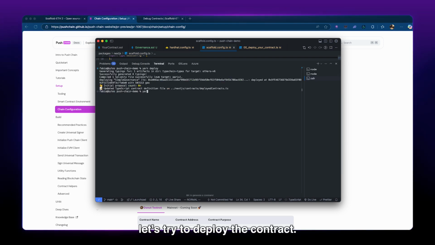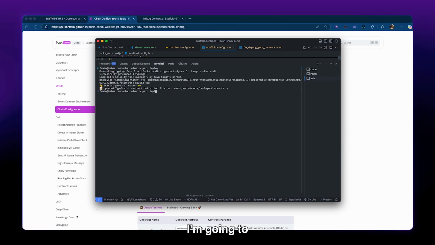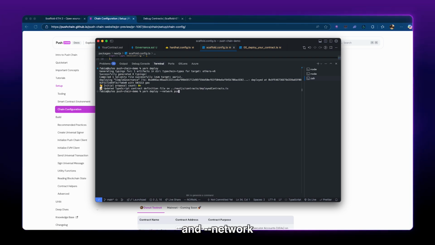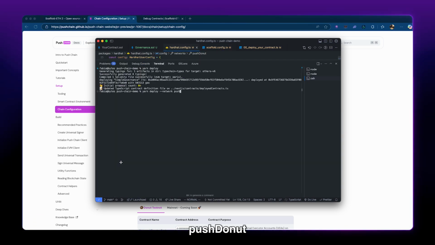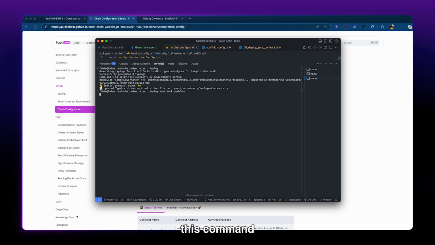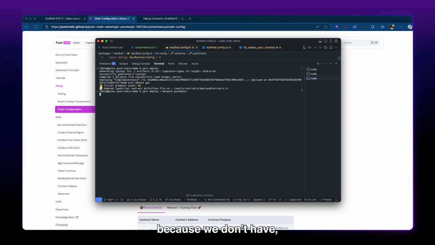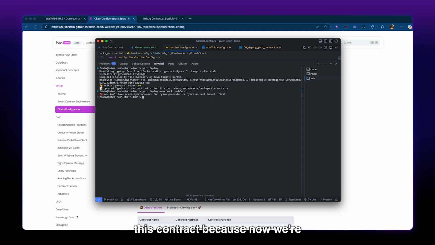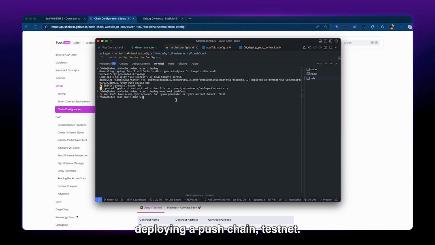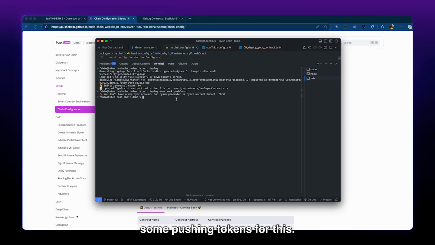So now let's try to deploy the contract. I said try because we're going to get an error, but I'm going to show you and explain how to get around this. We do yarn deploy --network, and how did I call it? Push donut. Let's run this command. We're going to get an issue because we haven't configured the wallet we will be deploying from, since now we're deploying to Pushchain testnet. We need some Pushchain tokens for this.